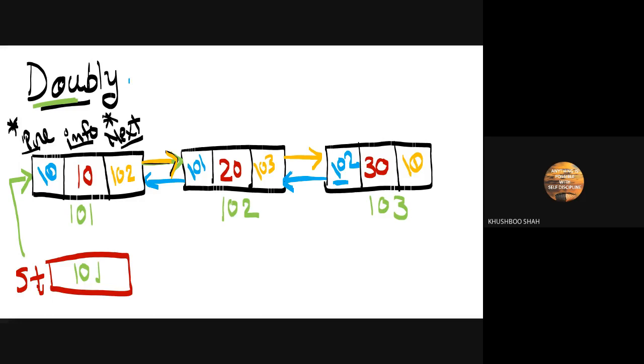The meaning of the doubly is each node contains three parts. You can divide it in any format. One section contains the address of the previous node. The second section contains the information, the data, and the third section contains the address of the next node. So the benefit of such type of linked list is you can traverse from any point.